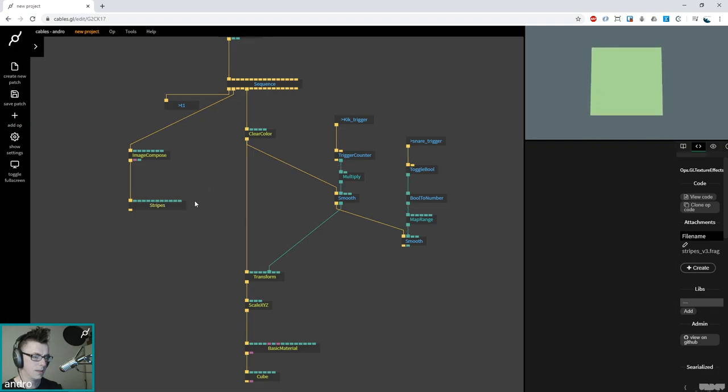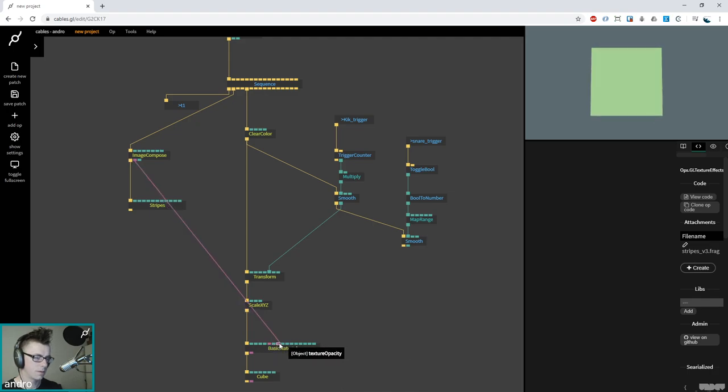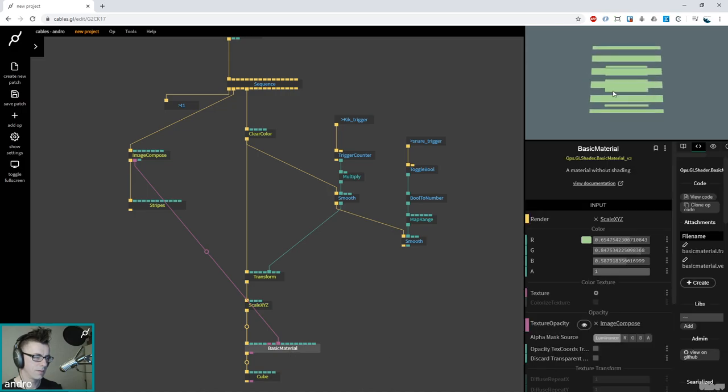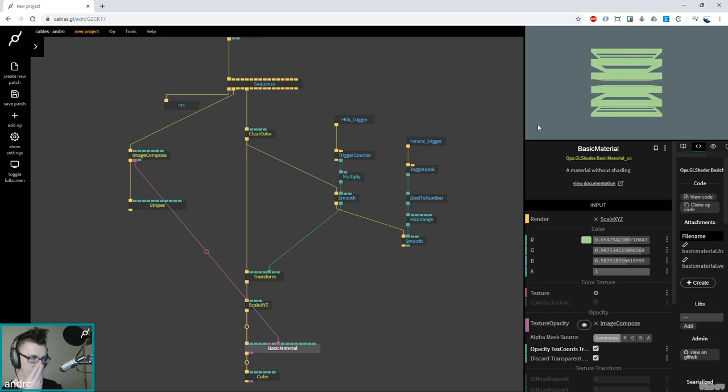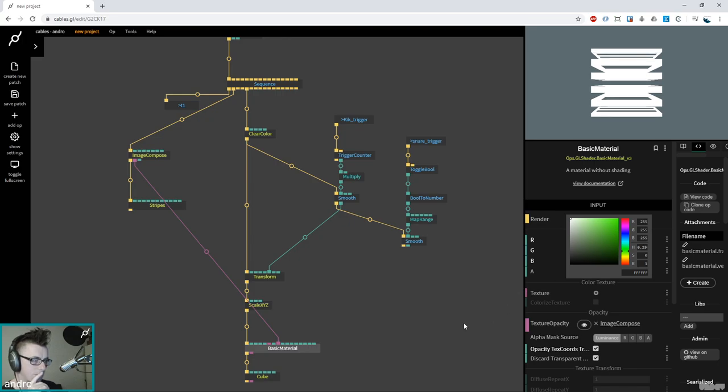Okay, great. I'm now going to use this for the... Let's just plug it in here for now. Great. We could also use it with the opacity, which gives an interesting effect, and if we enable discard transparent pixels, we can get this really nice cool effect there. So I'm going to put this just on white for now.